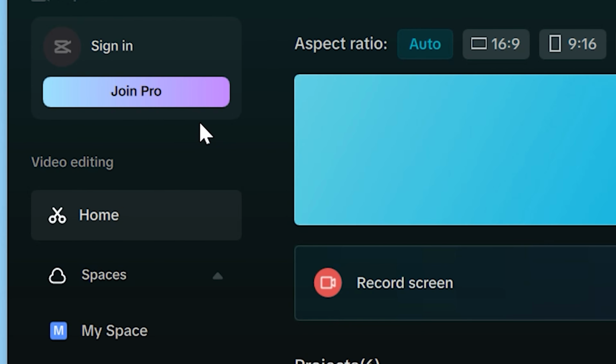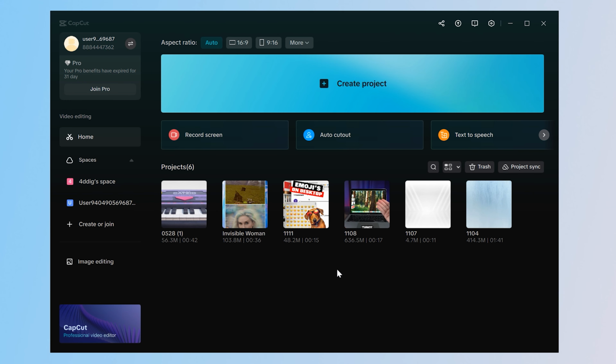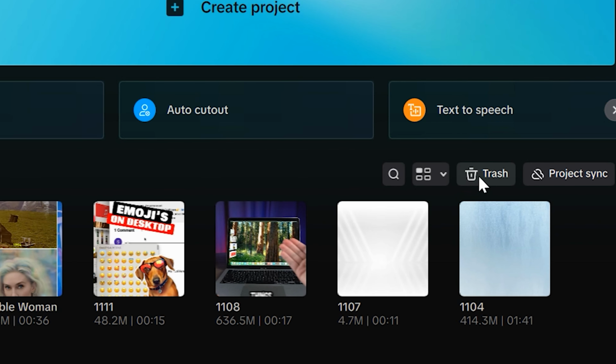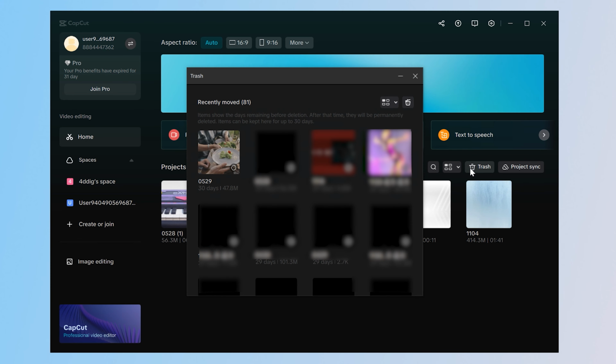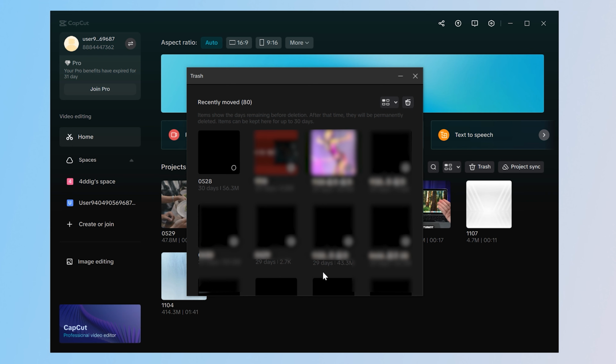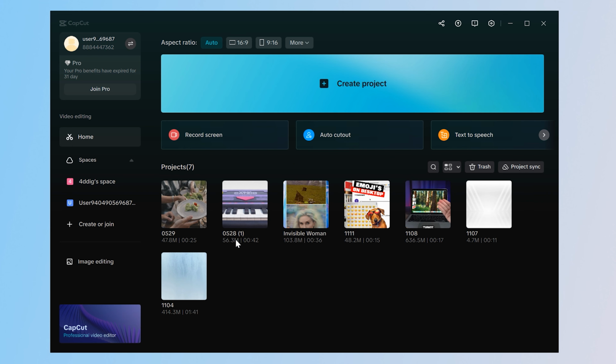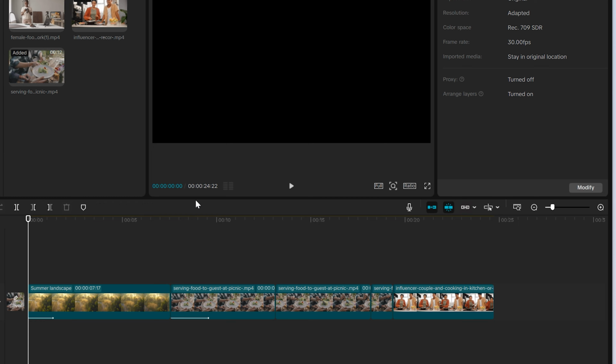So log in to your account and navigate to the trash folder in the top right corner of the dashboard. All my recently deleted projects are here. Now, select the item you want to recover, select the Recover button, and you will see the item reappear in your CapCut dashboard.